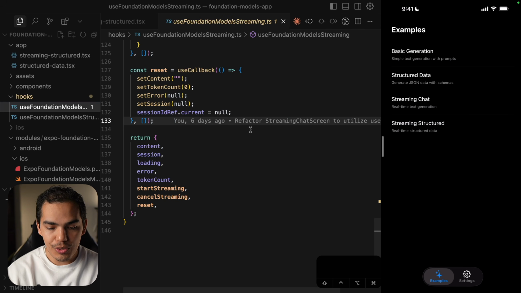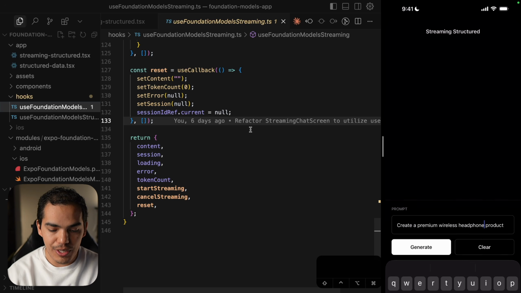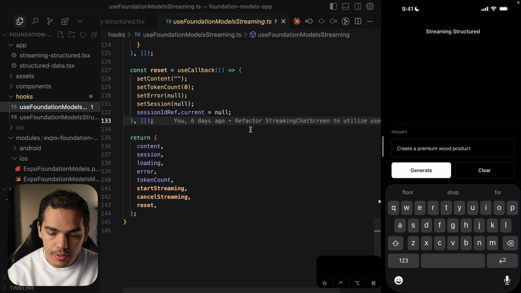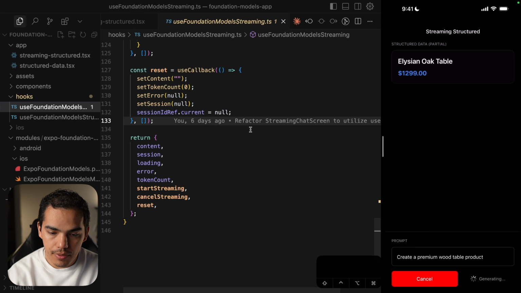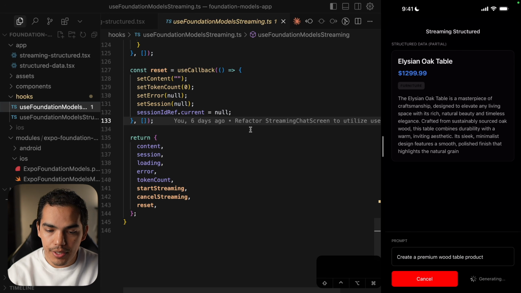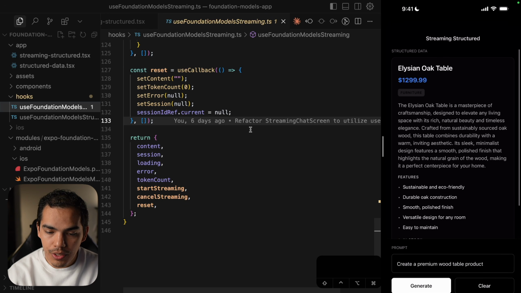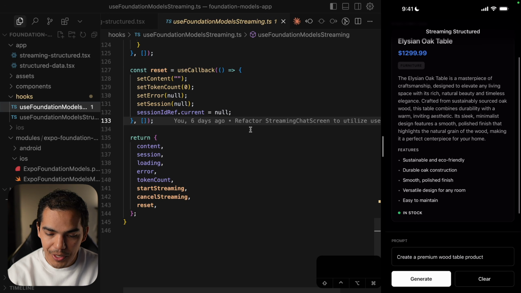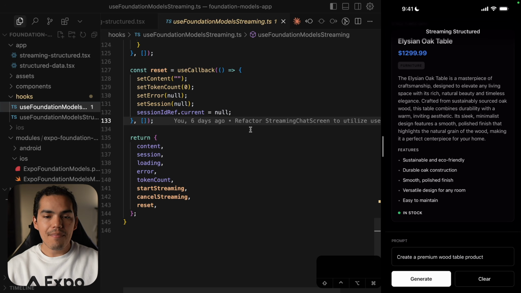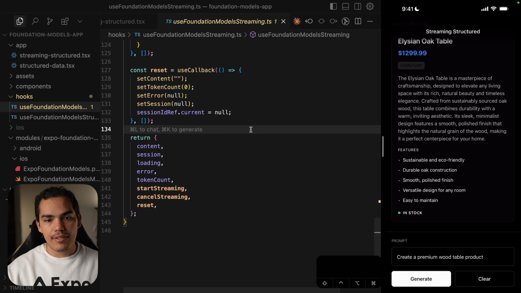So let's try to end this video, let's try to generate a different product. Let's say wooden table, for example, and generate. Okay, and as you can see, it says oak table, which is really nice, and a nice description, price. It is very expensive, but yeah, in stock. Cool. So yeah, it is influencing the end result.